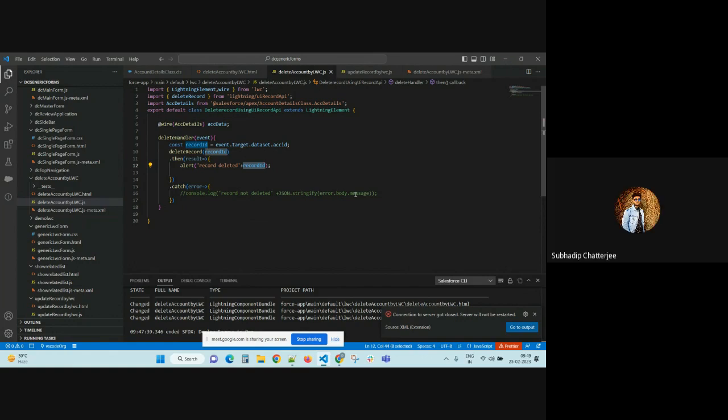In the catch part, Deepta, I had used some toast message. Yeah, you can use the toast message as well. So this error is coming right now as you showed. At that time, I believe the error was not there. So that's why I just mentioned.